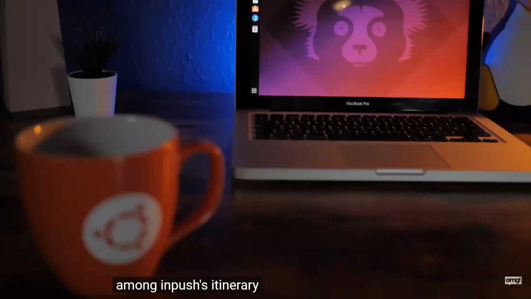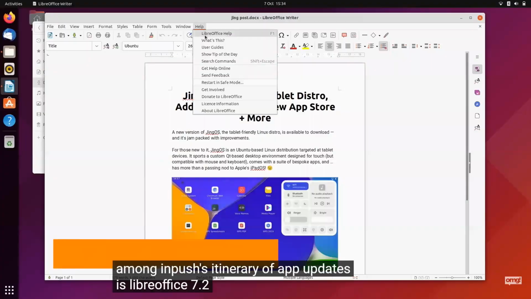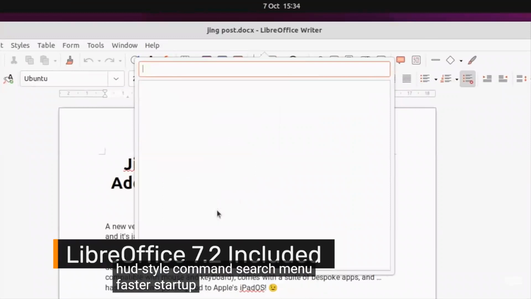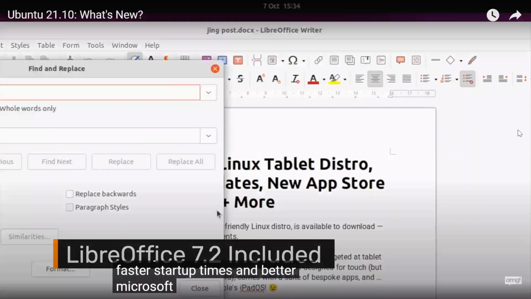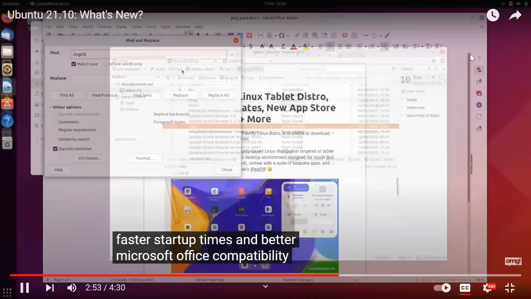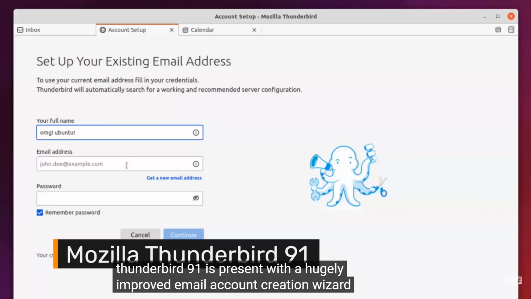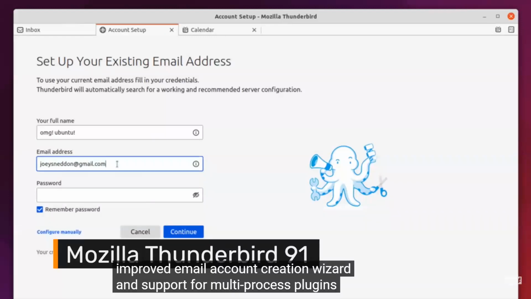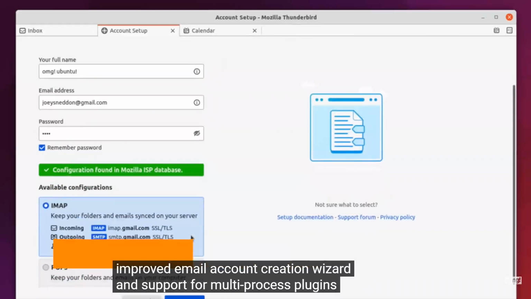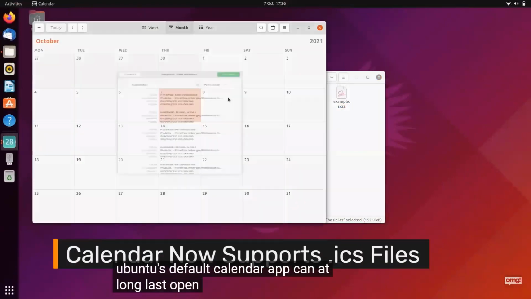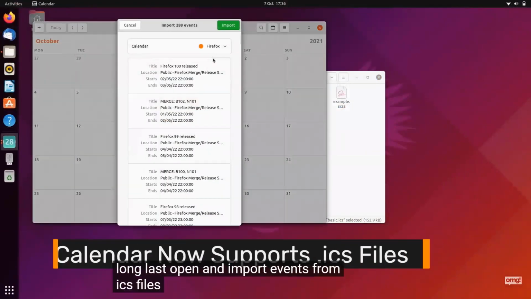Among Impish's itinerary of app updates is LibreOffice 7.2. This includes a new HUD-style command search menu, faster startup times, and better Microsoft Office compatibility. Thunderbird 91 is present with a hugely improved email account creation wizard and support for multi-process plugins. Ubuntu's default calendar app can, at long last, open and import events from ICS files.